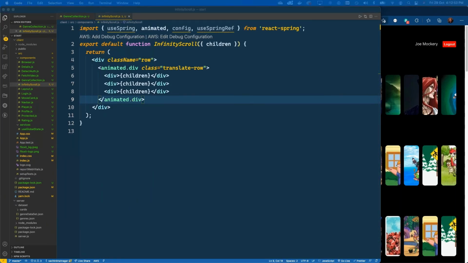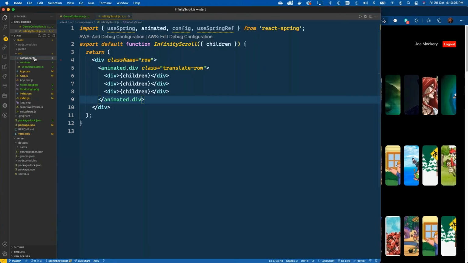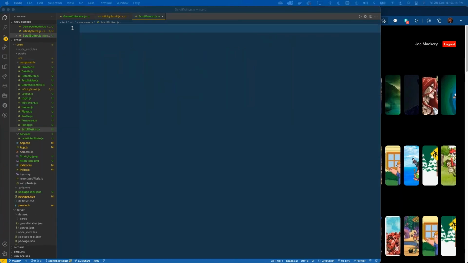So the next thing that I want to do is, once I have this in place, I also want to create my scroll buttons, the buttons which will allow me to scroll left and right. Okay, let's quickly create that as a separate component. One single component will do the job. Scroll button.js. And the reason I'm doing this is because this will avoid any clutter inside the infinity scroll component, because it's going to get a pretty decent amount of code inside.